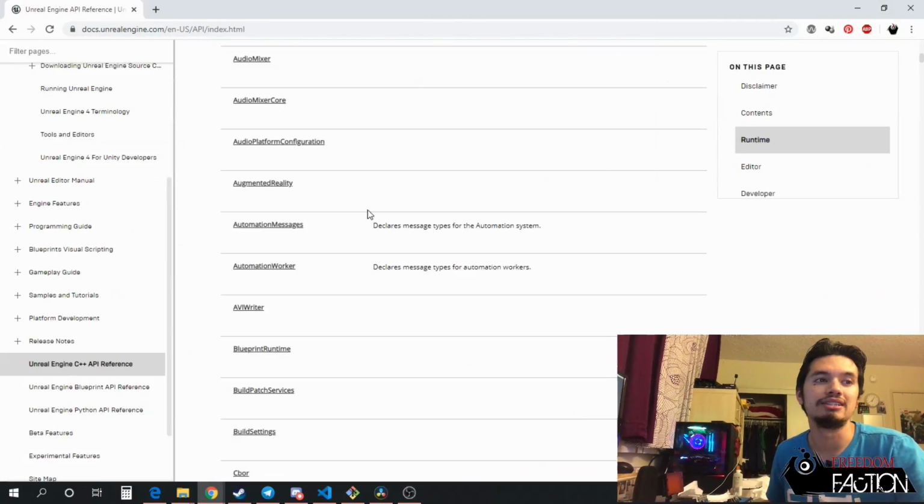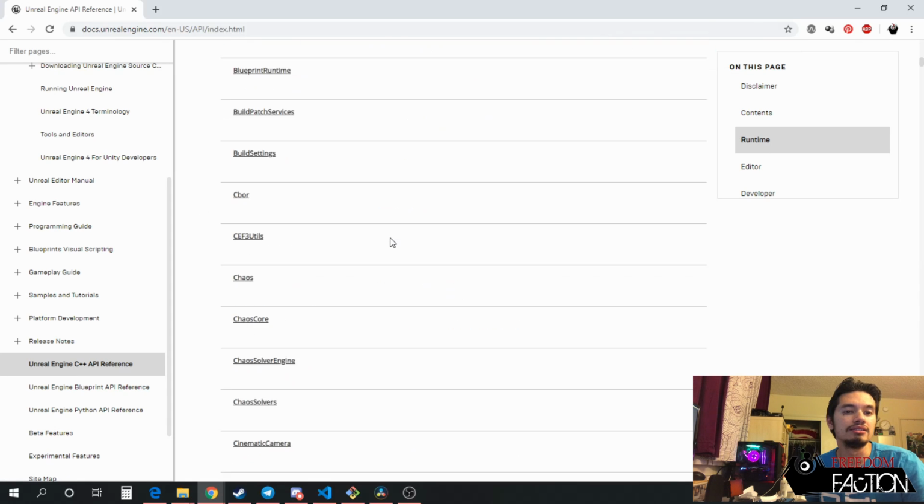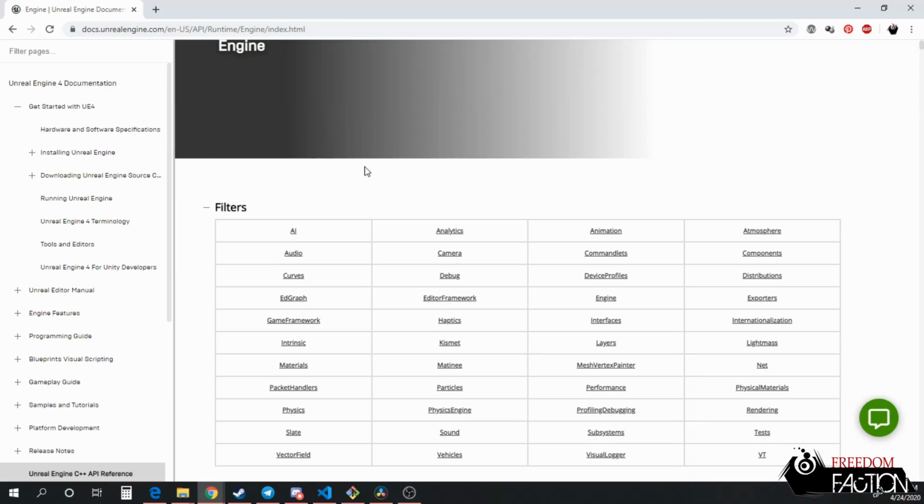I know I'm going to be applying this to the character class because the character is the person who's running back and forth and that you're controlling. So we're going to dig into the API reference and see if we can find anything useful there.